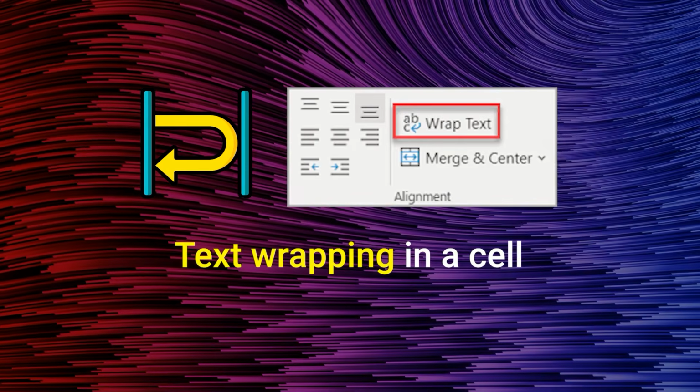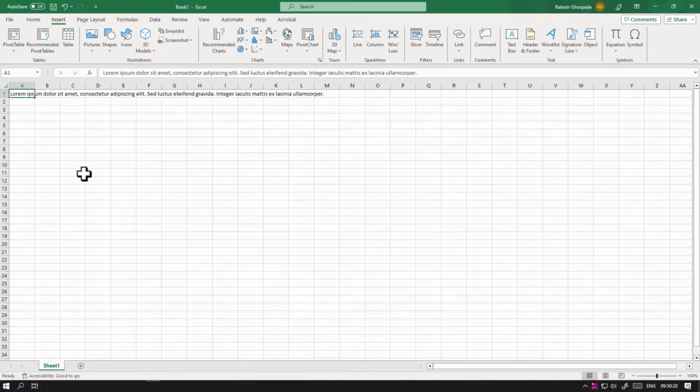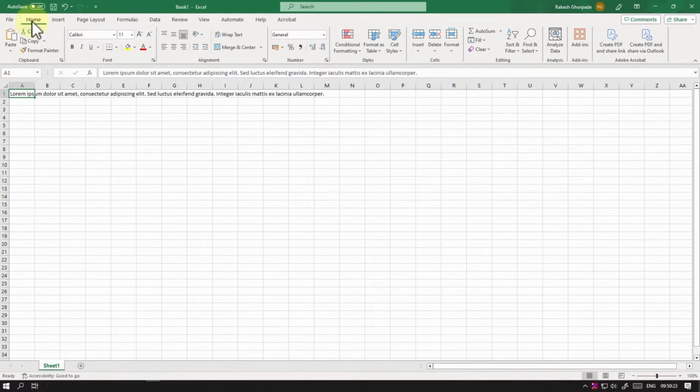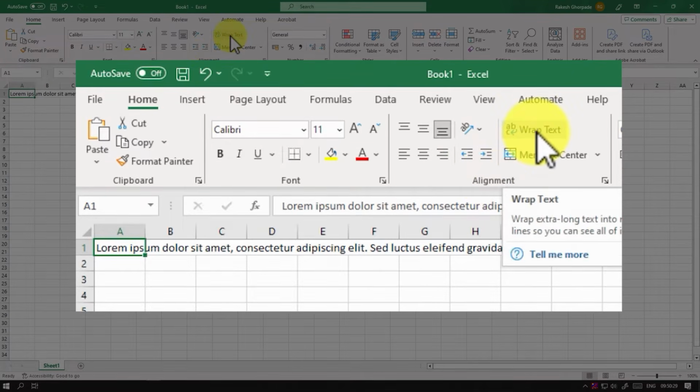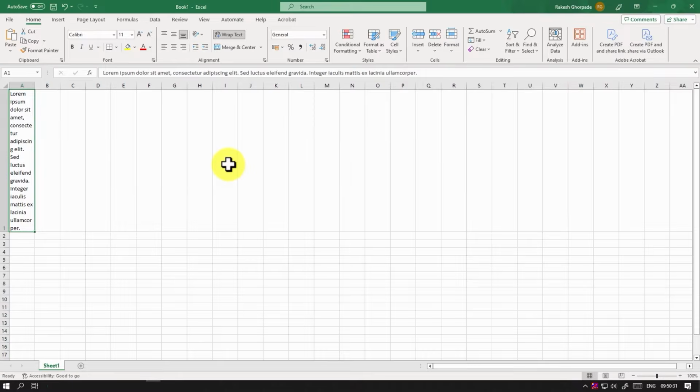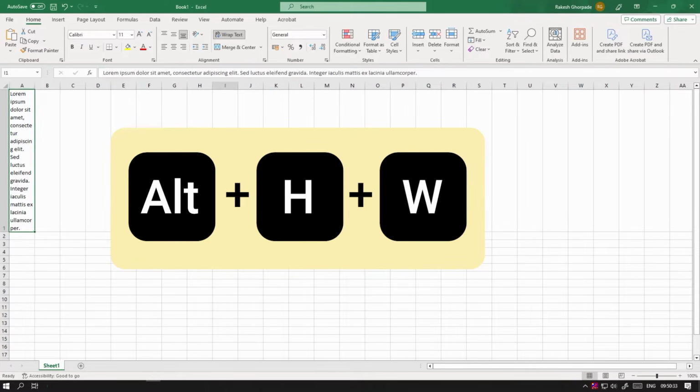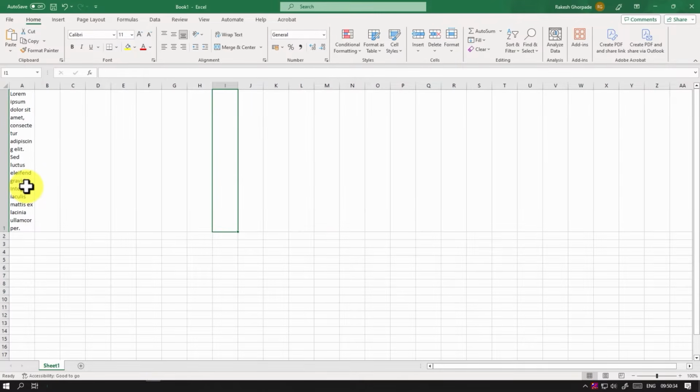Text wrapping in a cell. Click on the Home tab in the ribbon at the top of the window. In the Alignment group, you will find Wrap Text button. Click to wrap your text. Or you can use keyboard shortcut Alt+H+W. Data in the cell wraps to fit the column width, so if you change the column width, data wrapping adjusts automatically.